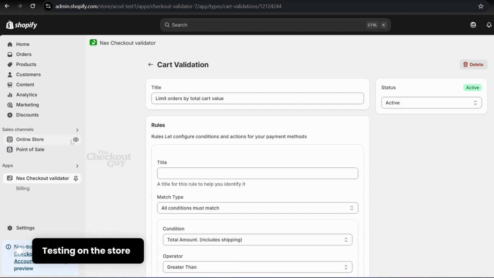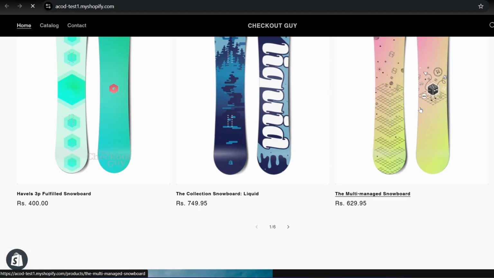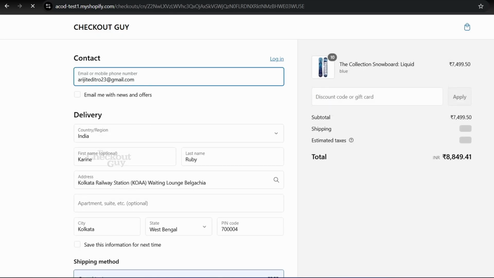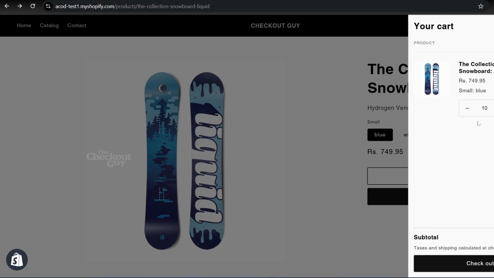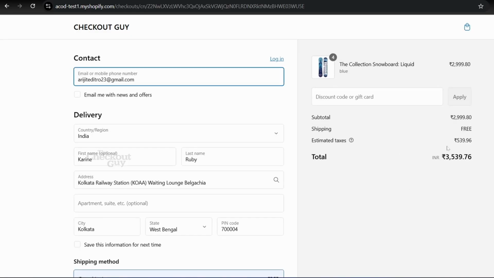Now we will test it on the online store. If I add products worth more than 5,000 rupees in my cart, so I am adding products in my cart, and you can see my cart amount is more than 5,000 rupees. So if I put the address, then you can see the error message because my cart amount is more than 5,000 rupees. But if I decrease the products and decrease my cart amount to less than 5,000 rupees, then you can see there is no error message. So in this way, you can do it very easily.